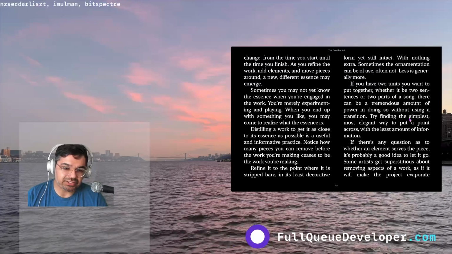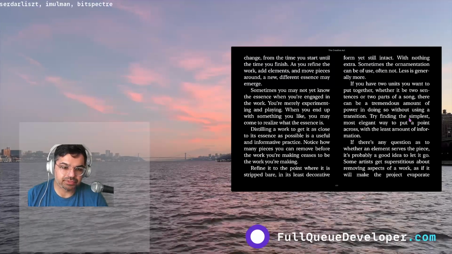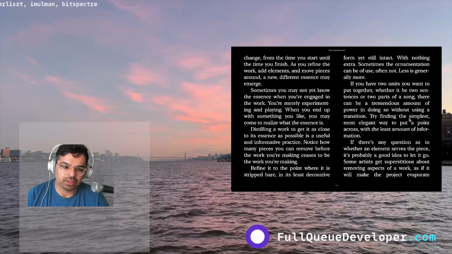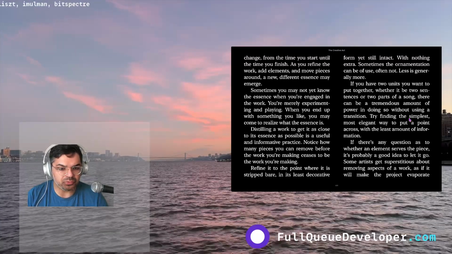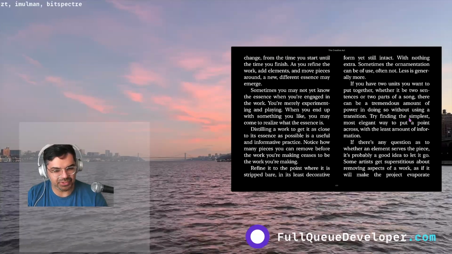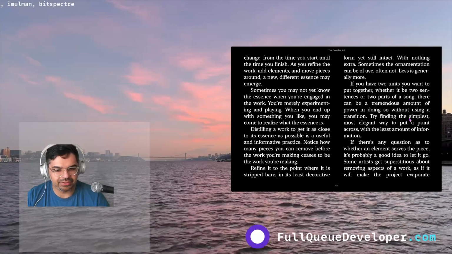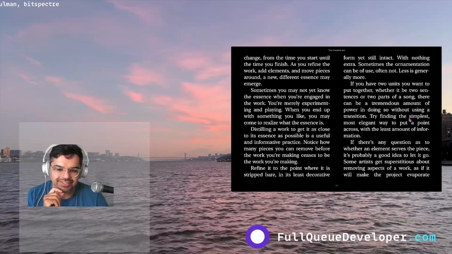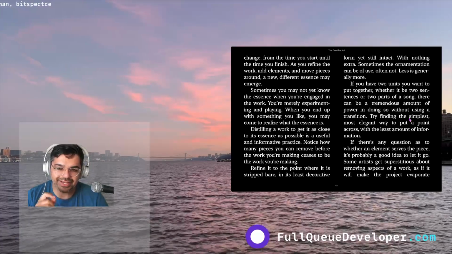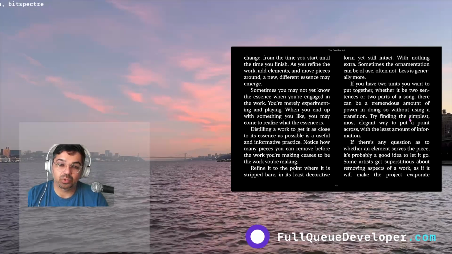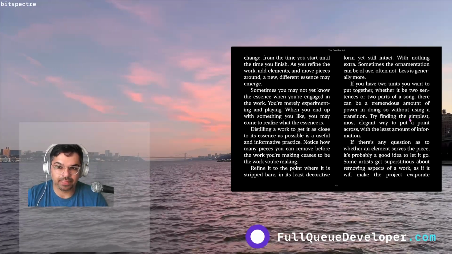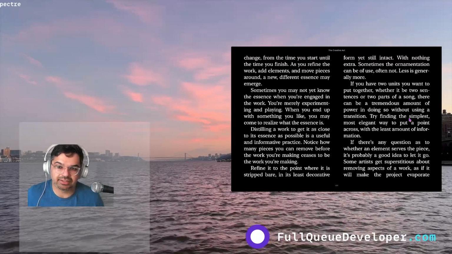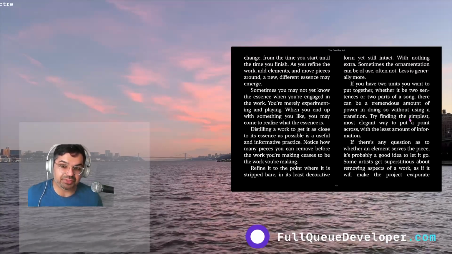Distilling a work to get it as close to its essence as possible is a useful and informative practice. Notice how many pieces you can remove before the work you're making ceases to be the work you're making. Refine it to the point where it is stripped bare in its least decorative form, yet still intact, with nothing extra. Sometimes the ornamentation can be of use, often not. Less is generally more.